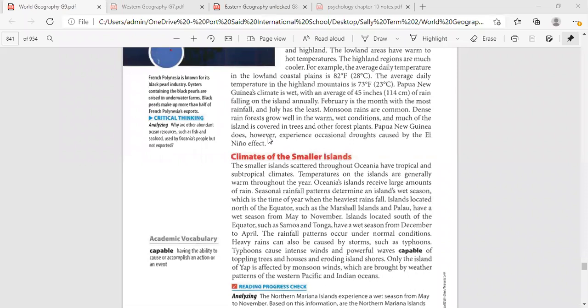Papua New Guinea has two climate zones, which are the highland and the tropical. The lowlands are warm and hot, but the highland regions have much cooler temperatures. The average daily temperature of the lowlands can reach 28 degrees Celsius or 82 degrees Fahrenheit, and the daily average temperature of the highlands in the mountains would be 23 degrees Celsius or 73 degrees Fahrenheit.